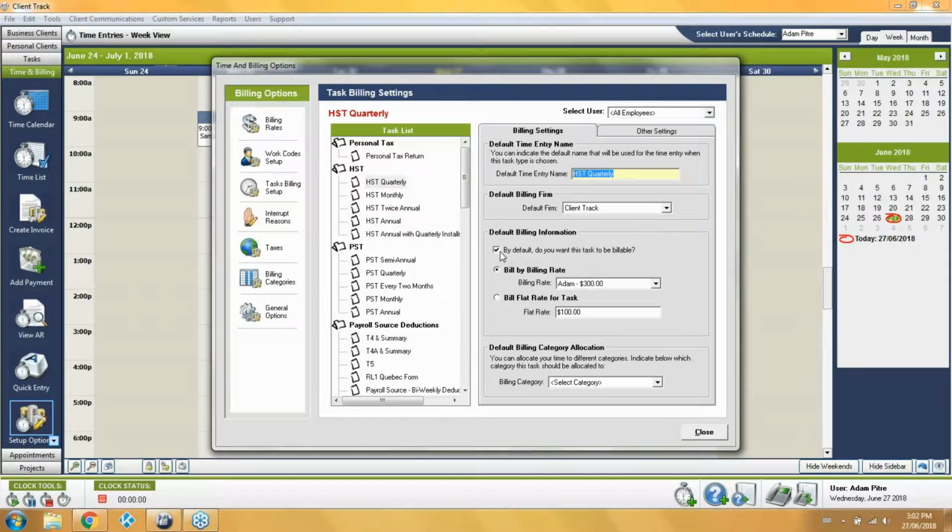This checkbox will make it say that it's billable. If you remove that checkbox, it'll be unbillable by default. And then of the billing rate that you chose, this will be the billing rate that's chosen by default. So you can choose from the ones you've added into your system, or you can override that and choose a flat rate. So instead of it charging hourly, it will just charge the flat rate. So this will be the default setting that will apply to anybody who adds time to this type of task, regardless of which client they're putting time in for.